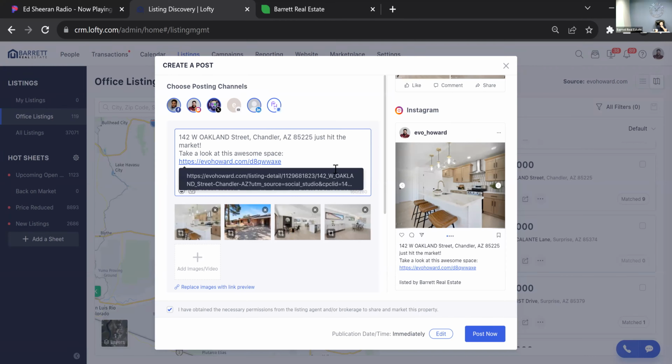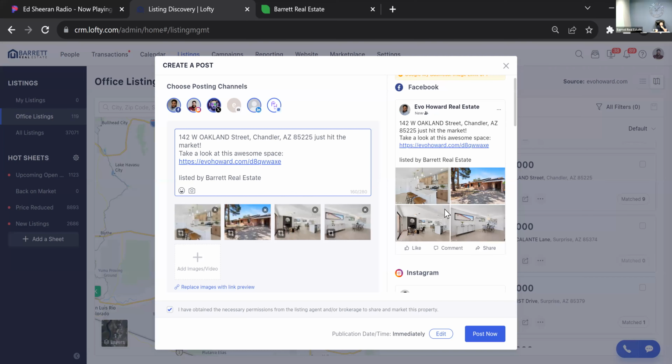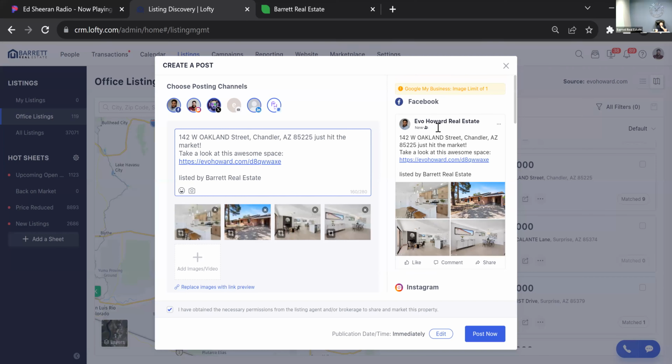So yeah, you can directly publish this. It's going to post these couple pictures, and it's also going to post a link. So if you look, this is what it's going to look like on Facebook, and it'll show right here. It'll show the address, listed by Barrett Real Estate. If they click on this link, it'll go to your personal website for them to search for properties.